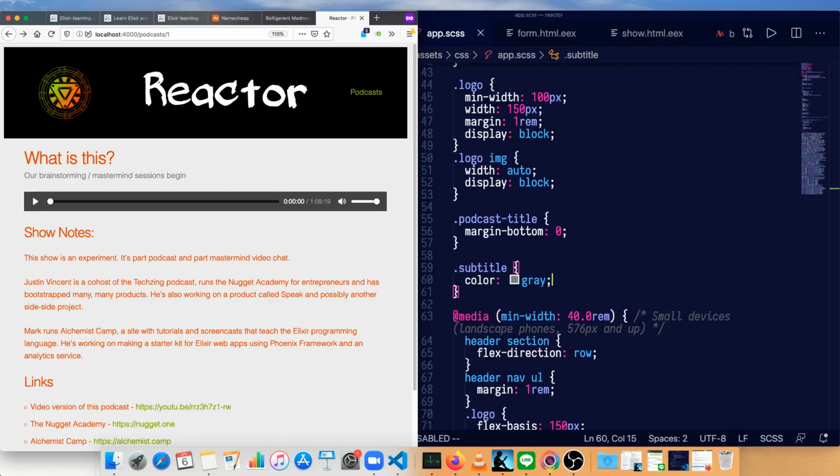Next episode, we'll set up markdown conversion, and we'll add the HTML sanitization I mentioned that we need. And then we'll continue on to more of the podcast pages.